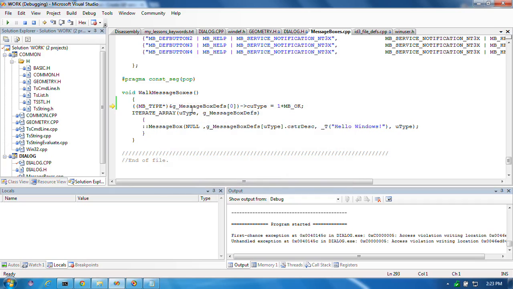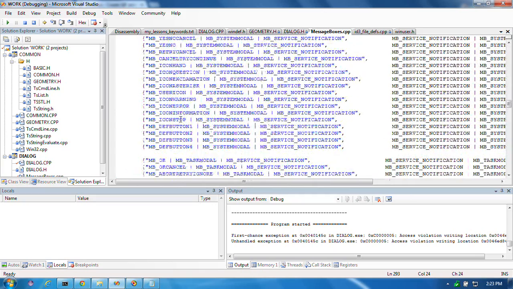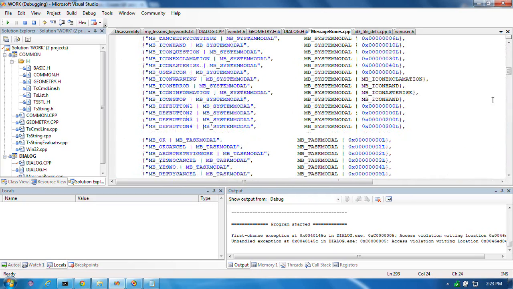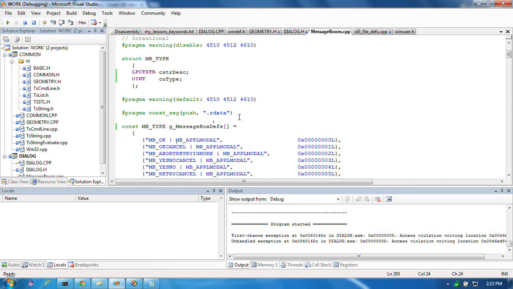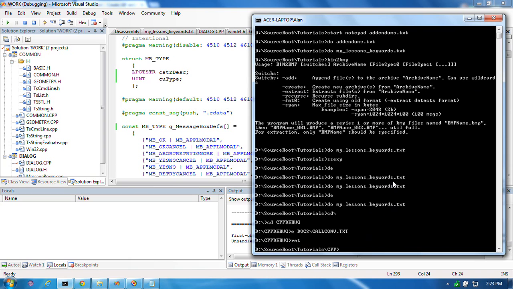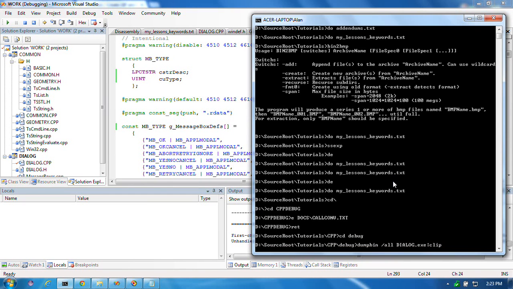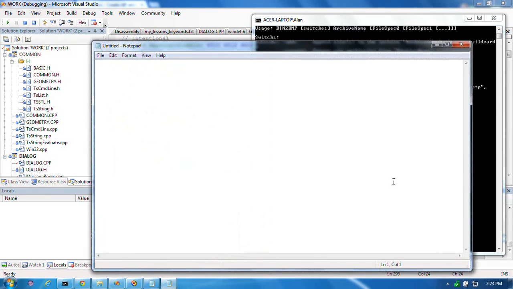Access violation. So anything that is declared as const within this particular region here will be put in our data. And if we look at dumpbin, dialog into a clipboard, we're going to find all those strings in our data region.